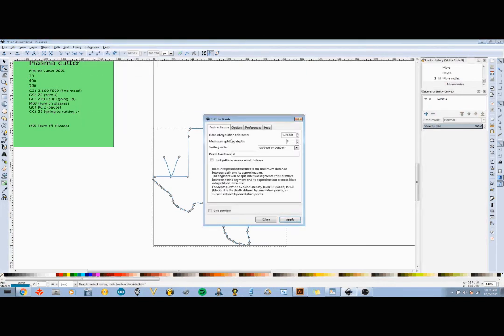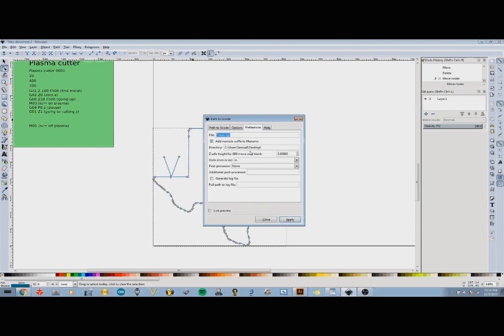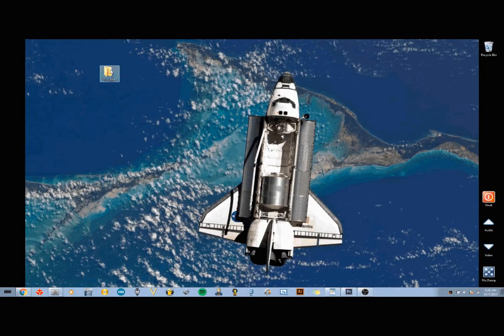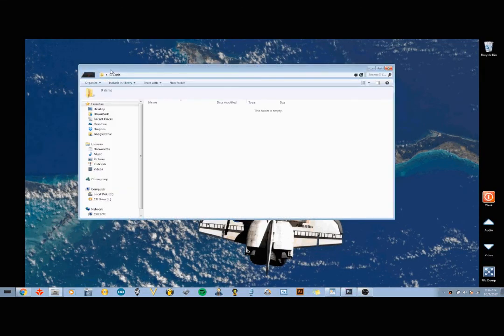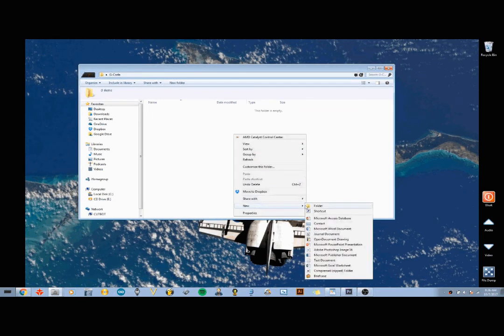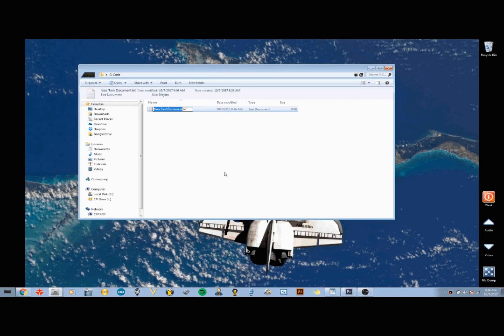Under Path to G-code, go to the Preferences tab. There you will name your file and end your file name with .ngc. The directory is where you will input the location you want your file. To copy the address of where you would like your G-code file, select a file that is in the destination you want your files. If there isn't a file in that folder, right-click and select under New Text Document.